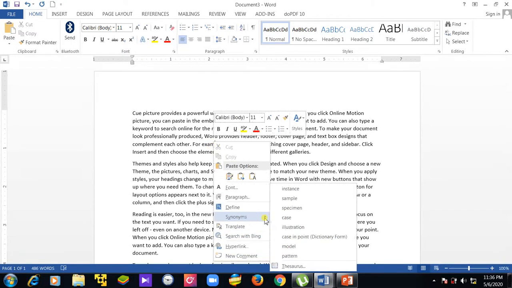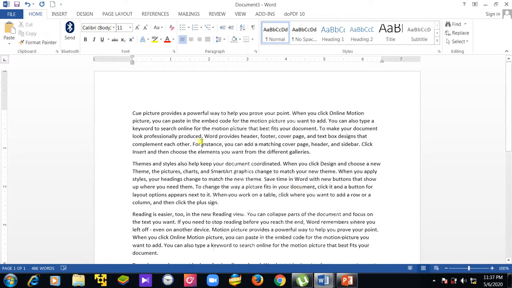I want to replace the word example with another word. So I'll right click in the example, and then we have synonyms here. So some of the synonyms of example are instance, sample, specimen, case, illustration, case in point, model, pattern. So I'll choose the first one, which is instance. So what do you see here? In place of example, we have chosen the synonym and replaced it. So we have for instance here.